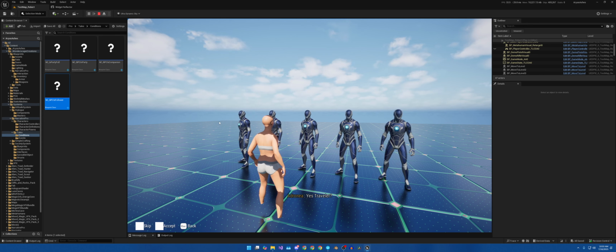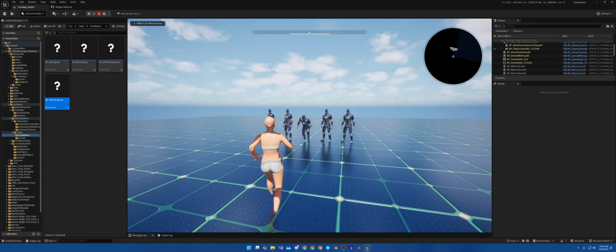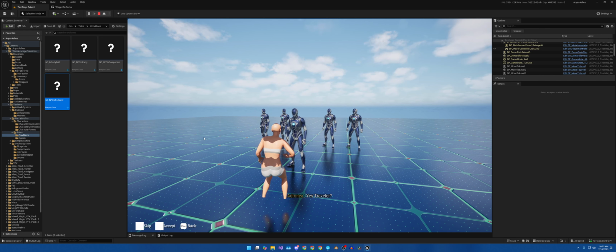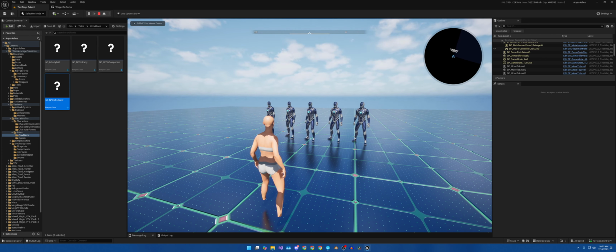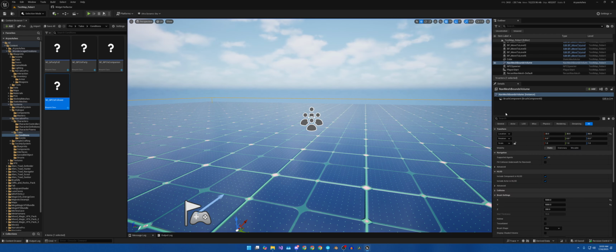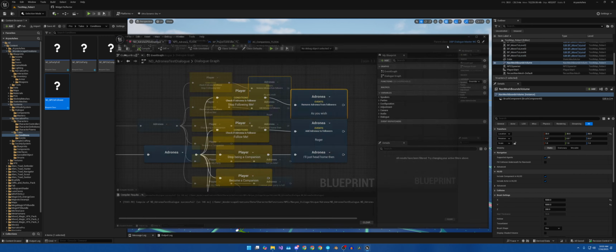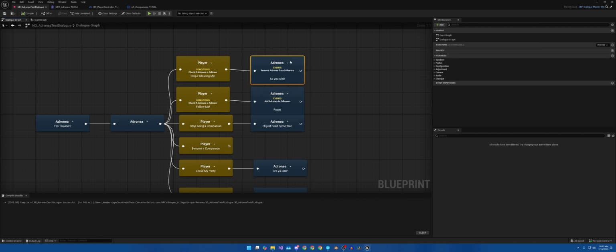Yes, traveler. Follow me. Stop following me. And there we go. Has gone back. See, sometimes the bugs are user error, and even I'm not perfect. Now that we know that these two are working, we have some other stuff that we want to set up.